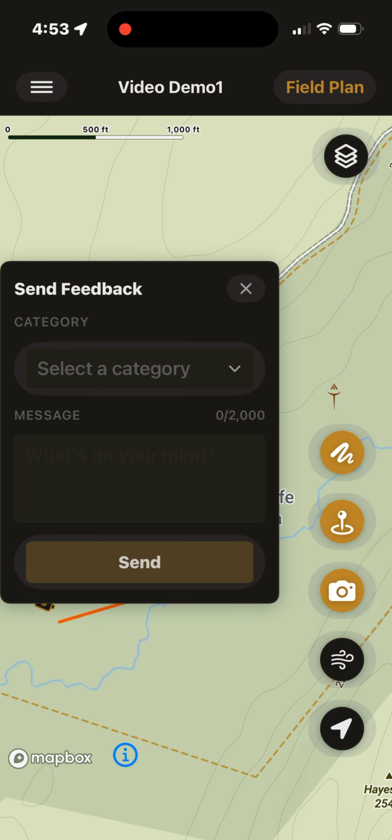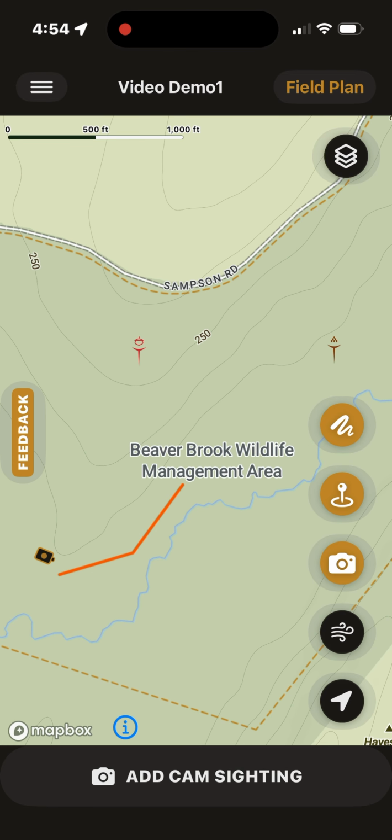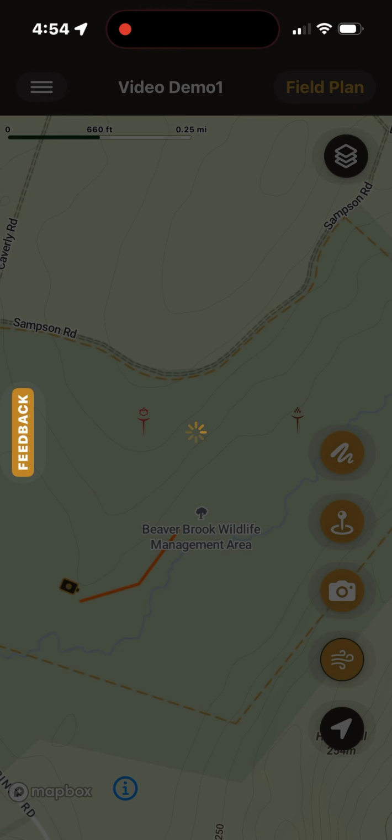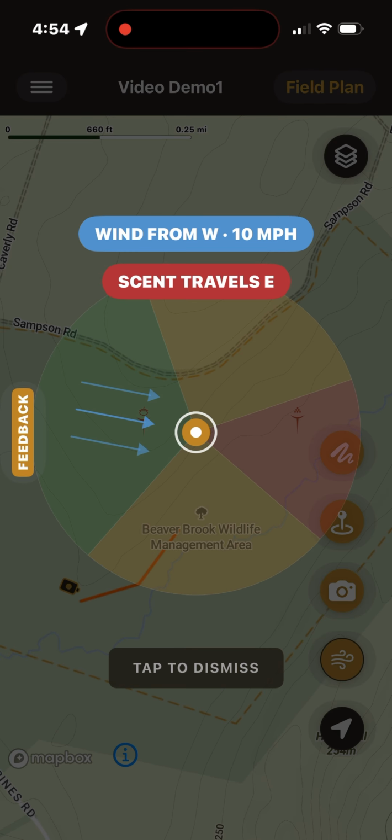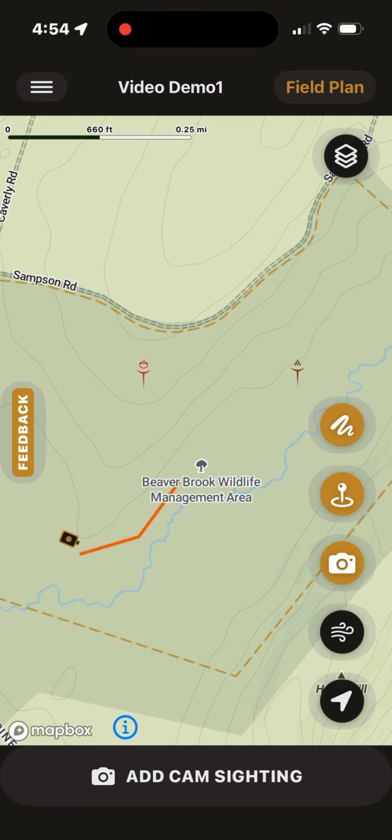And next thing we're going to do is go over the wind scent coverage. This was a feature we put in so that when we're scouting, we know where our scent's going. Also very helpful while we're hunting. So nice little feature there. Next thing we're going to do is go ahead and tap on Analyze Property. Now this is where all the magic happens.